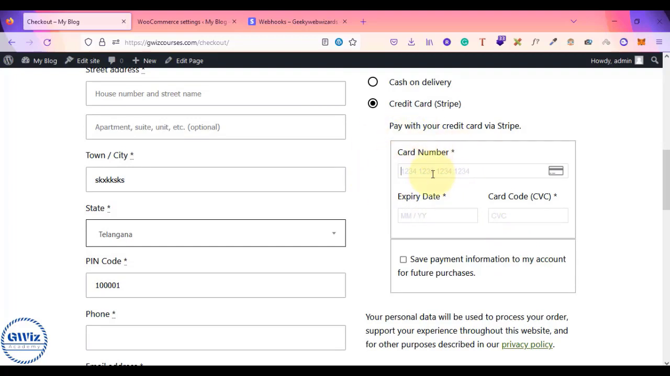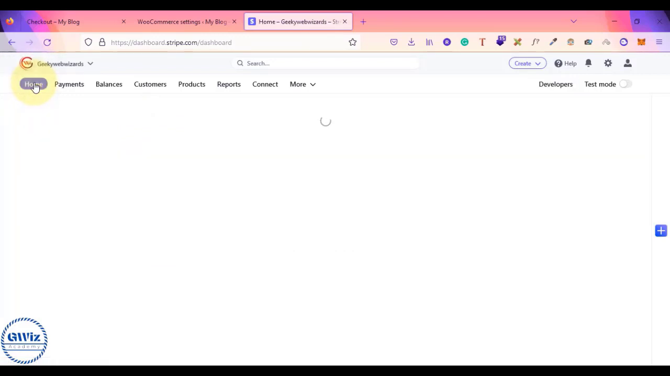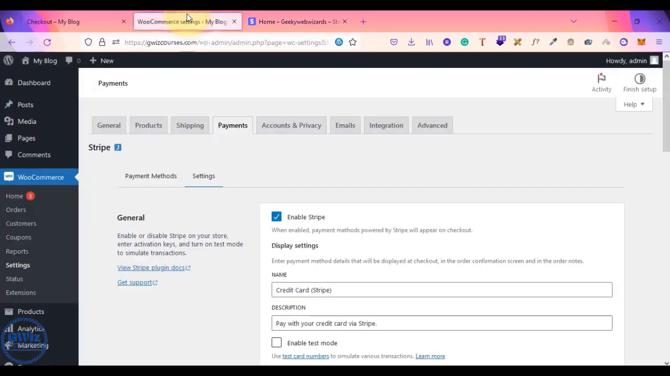You can make a payment and see how it works. As soon as the payment happens over here, you will be able to see that the order is placed in the backend, and you will also get a mail from Stripe that payment has been captured, right? So this is it. This is how you connect Stripe in your WooCommerce.